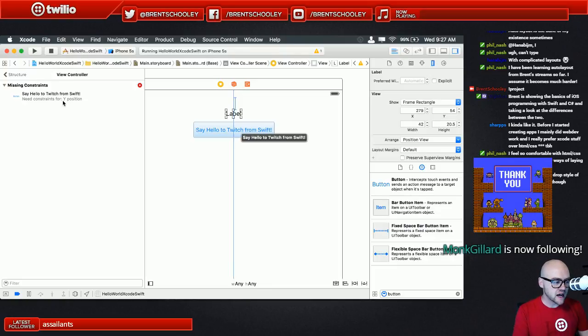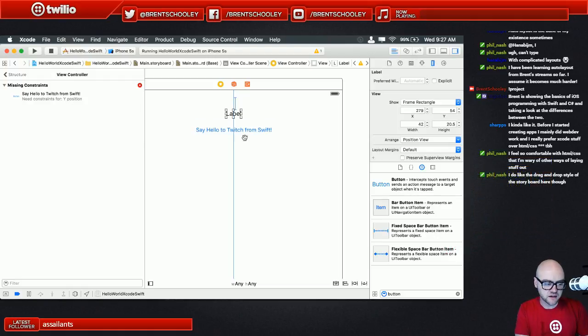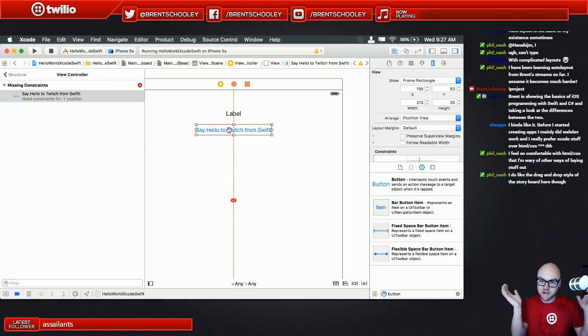So now we need to address this problem. We've got these red things going on, and they're screaming out something's wrong. And what they're saying is that the button, in this case the say hello to Twitch from Swift button, needs Y constraints. So we told it to center horizontally, but we never told it where it should exist vertically in the view. So the end result is Xcode will guess. Xcode doesn't guess well. We saw that already. So we need to tell it explicitly.